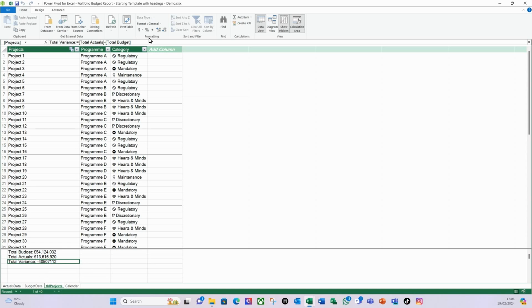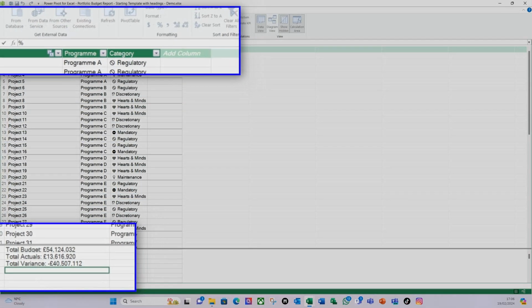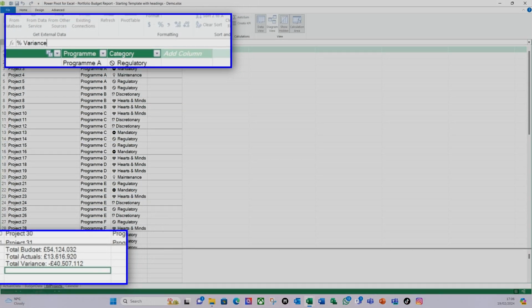And again, I'm going to change that to currency, and I'm going to get rid of my decimal places on that. So I'm now going to add another measure. I want to know what that is as a percentage. So I'm going to type, again, percentage variance. I'm going to do my colon. I'm going to do equals.